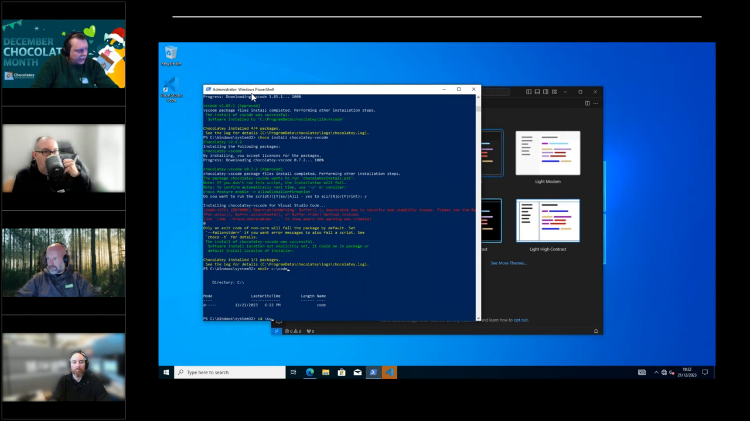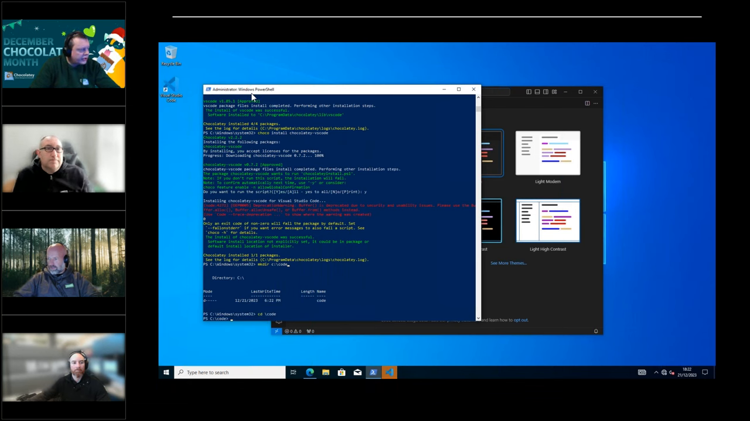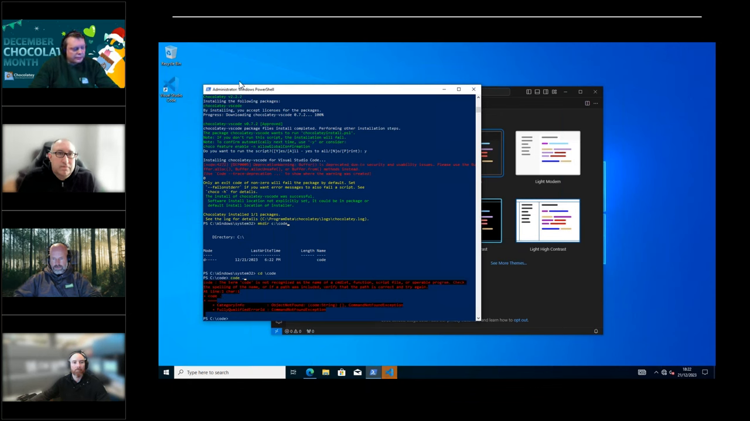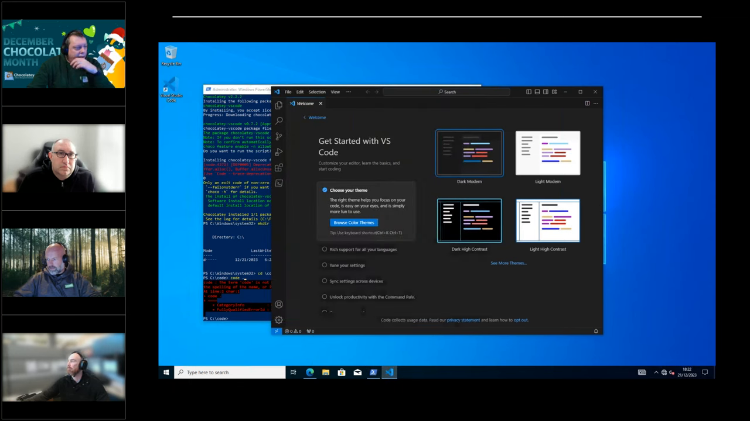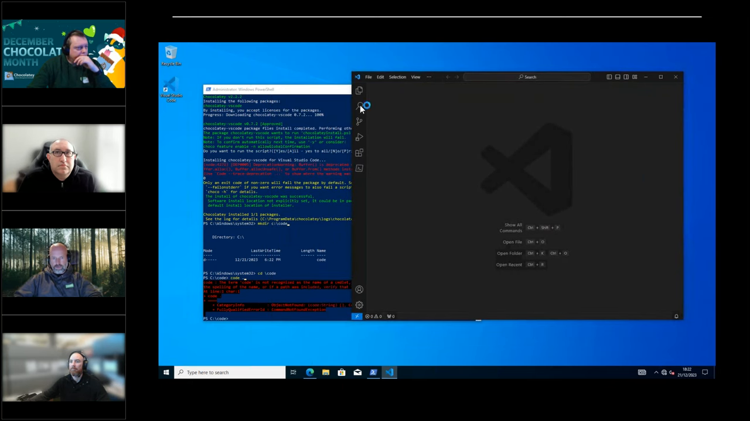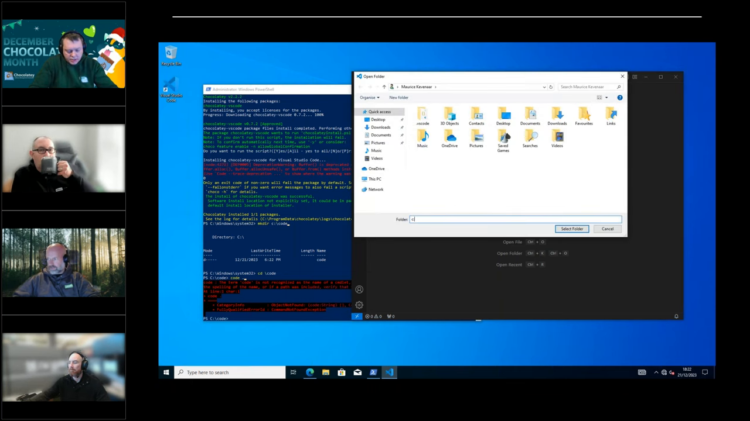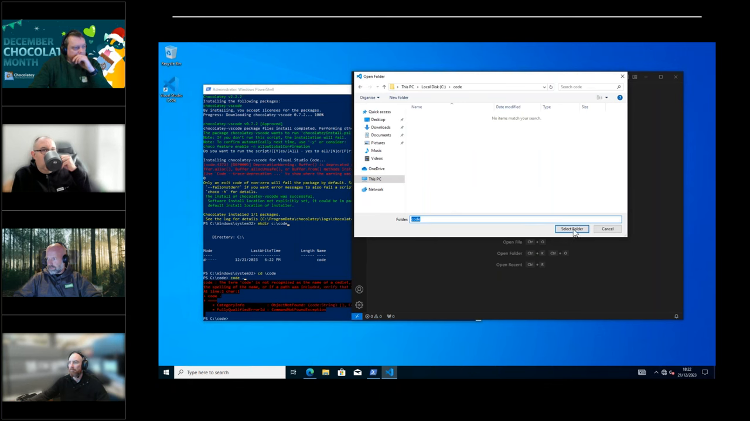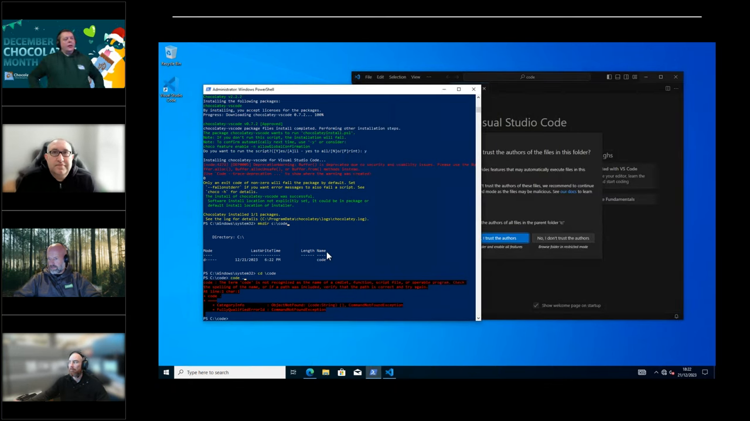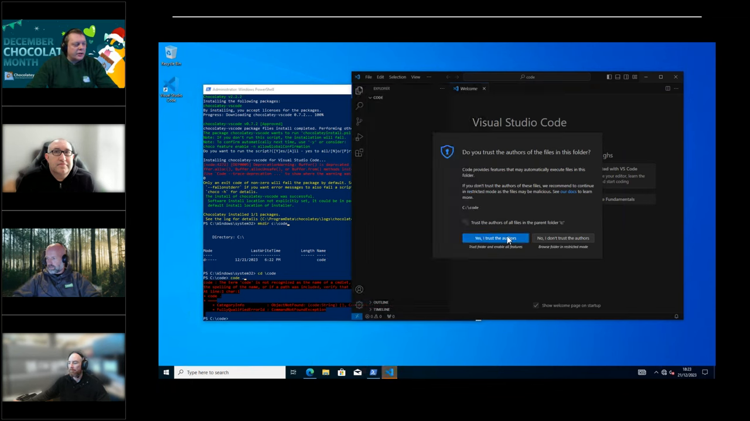I'm creating a code folder here. It's not updated yet. Yeah, that's fine, whatever. So we have Visual Studio Code here installed, and we are going to open a folder. In this case, that will be C:\code there. So, yes, I trust the author. I'm the author.